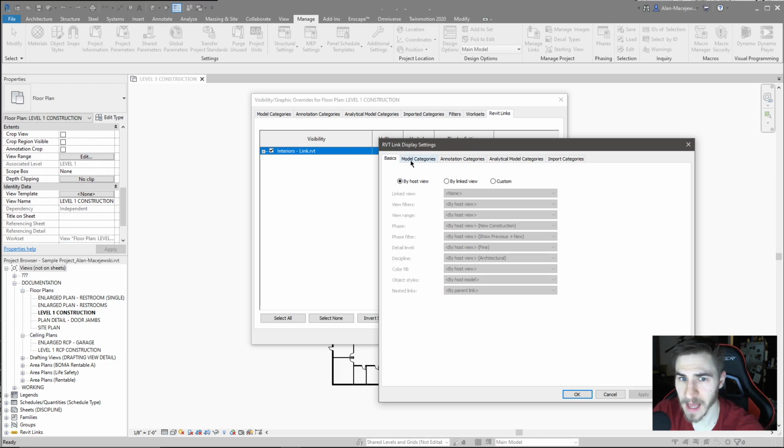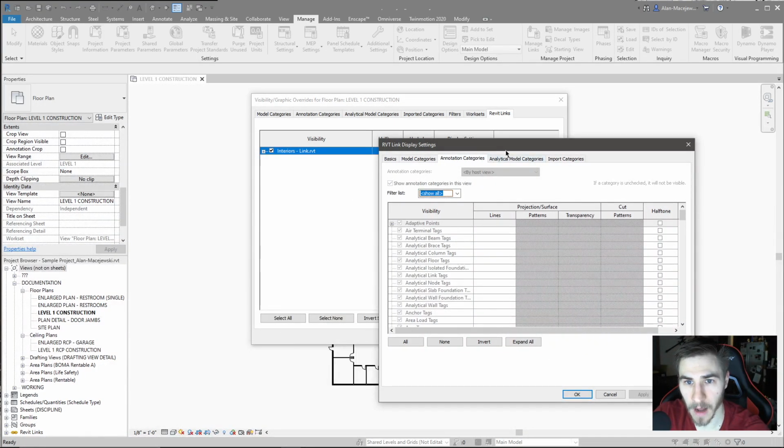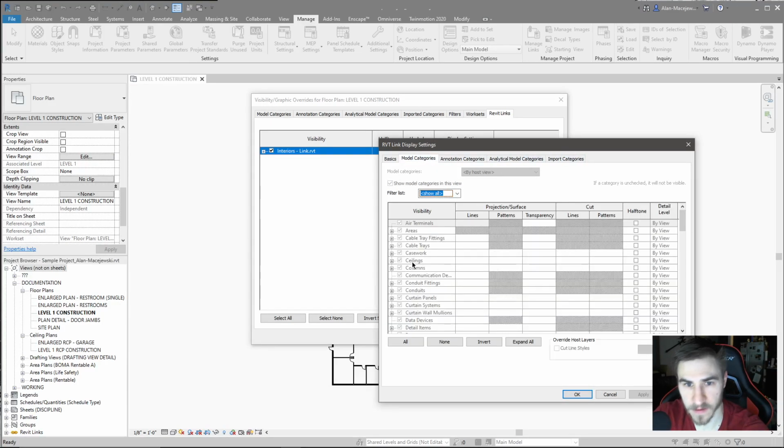This first tab is different than we have in the visibility graphics for the view because we now have different options here to look at as far as literally how this link will perform within this one view, or the view template in this case. I don't have a view template applied, so it's just applying to this view. So again, by default, by host view, it's going to pull all the information, and by host view being selected, I don't have any other options that I can change or deal with. And you will notice these are all the same visibility options I have within the project.